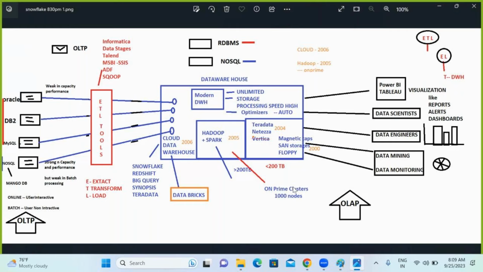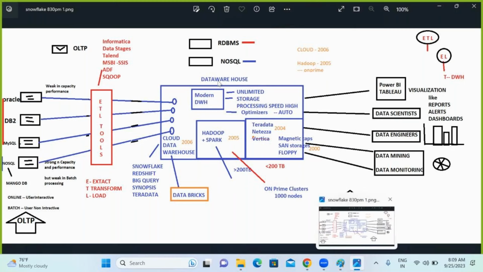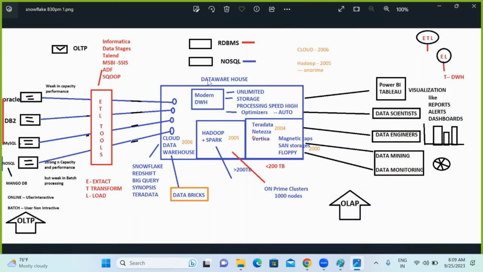Sir, will a data warehouse support current data, or only historical data? Yes, sir. A modern data warehouse supports current data also, and historical data also. Clear, sir? Yes. Now, why are we going with data warehouses? We already discussed: we have auto optimizers, good storage capacities, and computing and storage are separate.